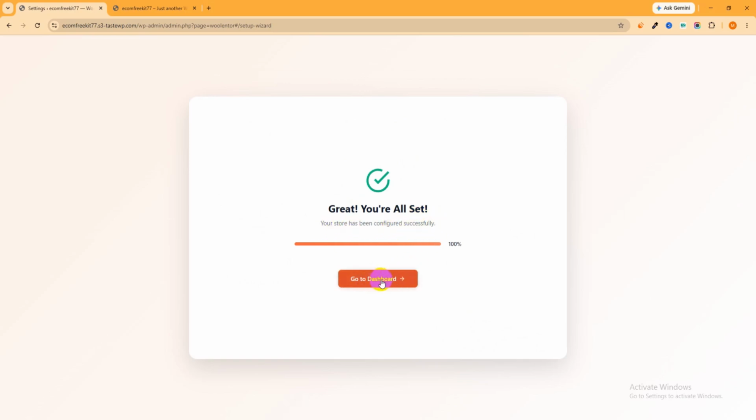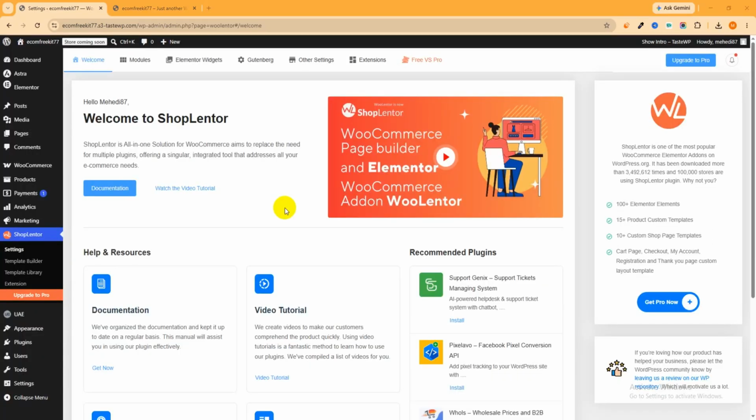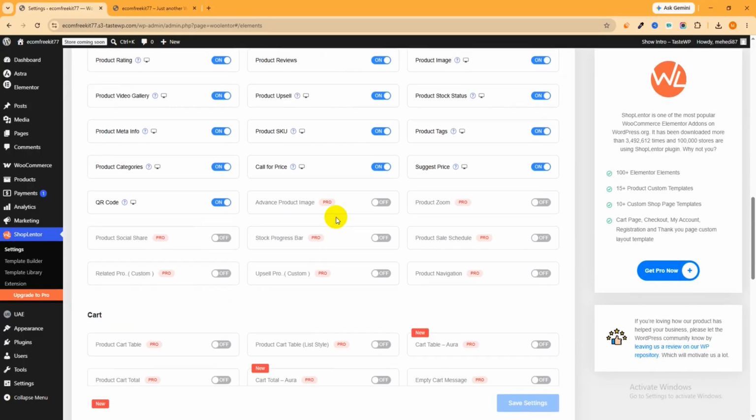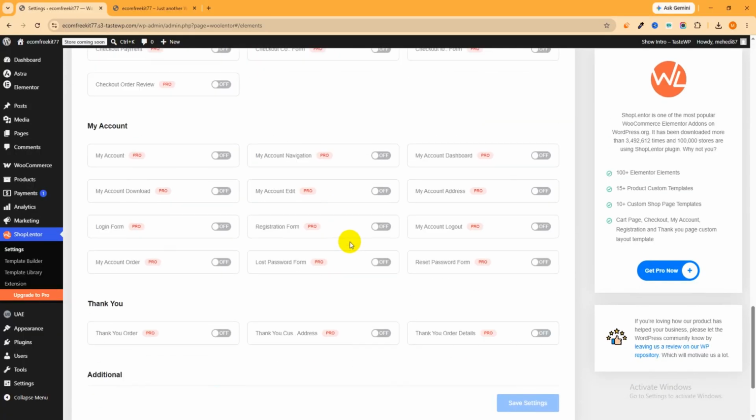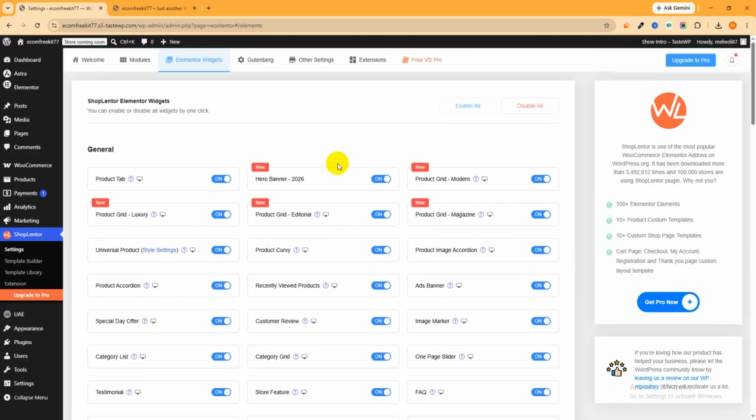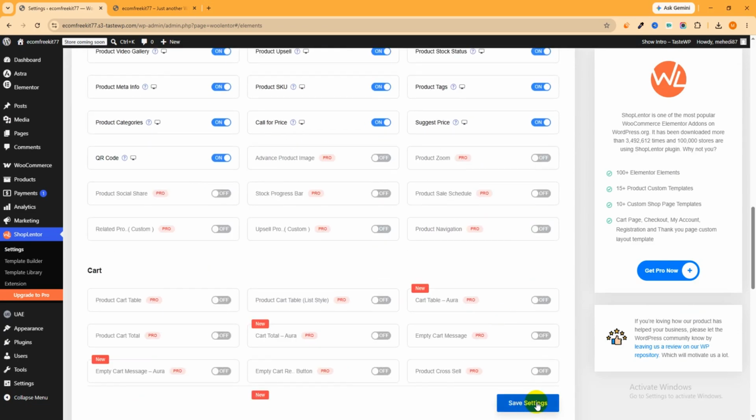Now go to dashboard, click over here. Alright, this is the Elementor settings panel. As you can see, it has lots of settings tabs. You just have to navigate to the Elementor widgets tab. Then you will get all available widgets here. Most of them are pro and some of them are free. We are using the free version plugin, so we can use any free widgets, and we can enable or disable any widgets from here. I want to keep it as default. Then save settings from the bottom right side.